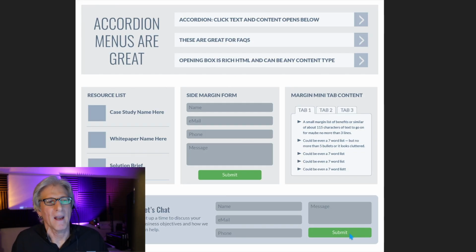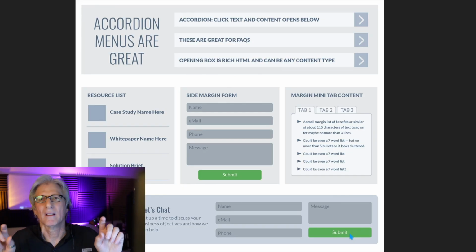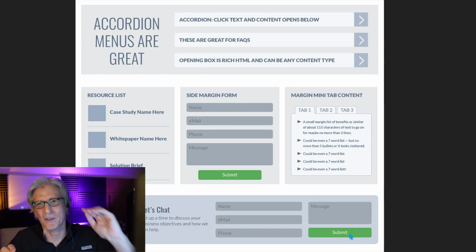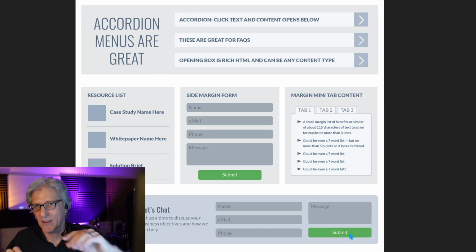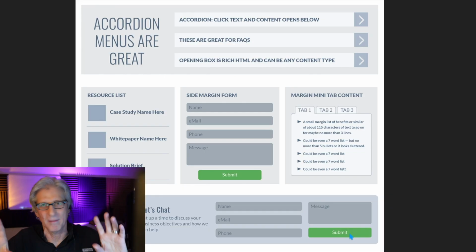And I have found a very, very dramatic increase in conversions by having a simple contact form as opposed to a form with 5 or 6 different fields, or even more all over the form.